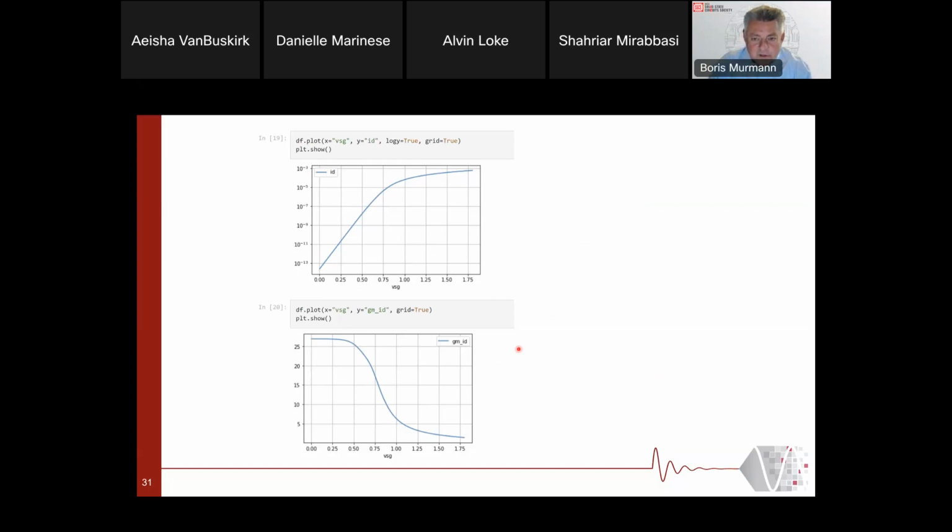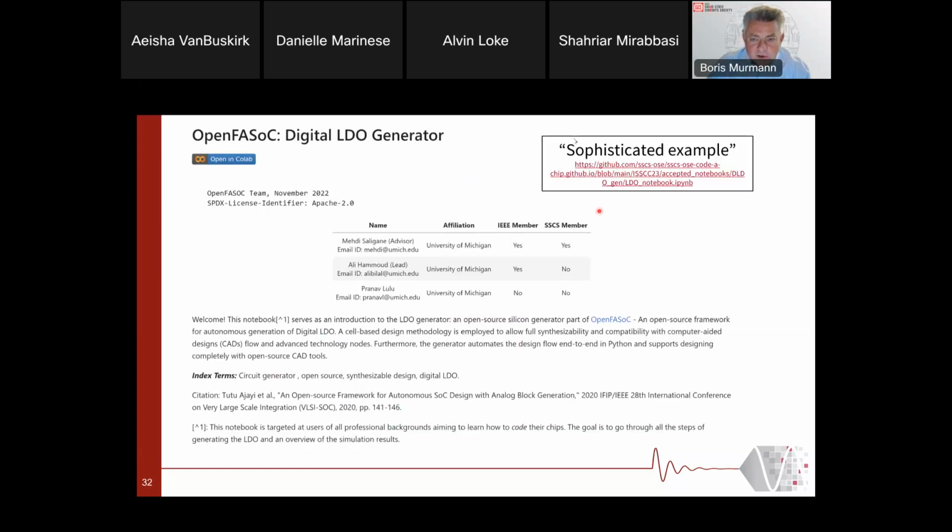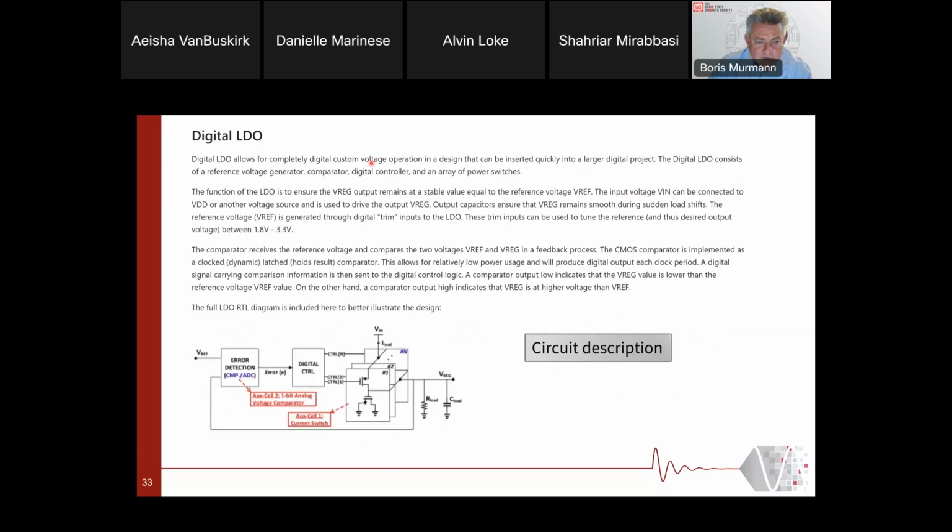Obviously, this is very trivial, so let's show a much more sophisticated example. This is actually from Mehdi's team from Michigan. They design an entire digital LDO in a Jupyter notebook. So you can start by describing a little bit what's going on. Here are some references and so on, and then you can have a description, very much like an intro to a journal paper, and then you show the overall schematic. This is what we're trying to do.